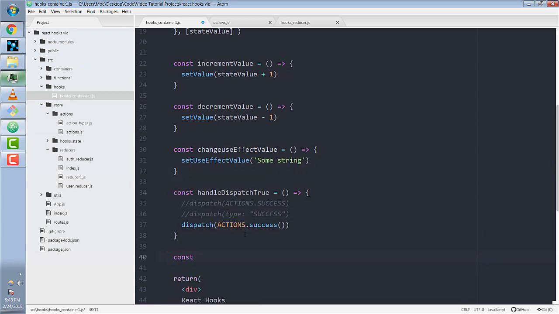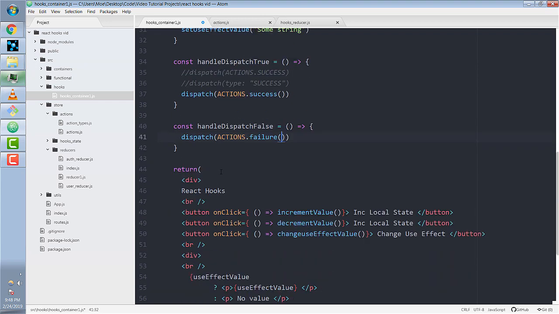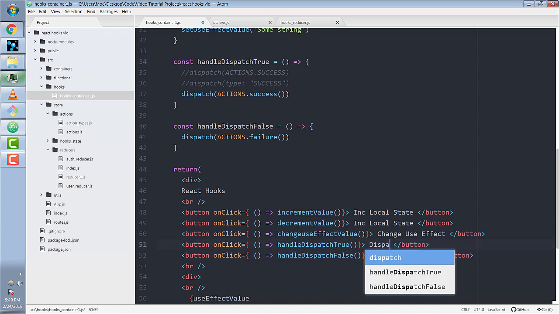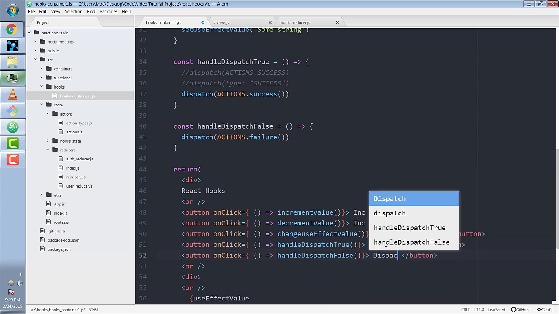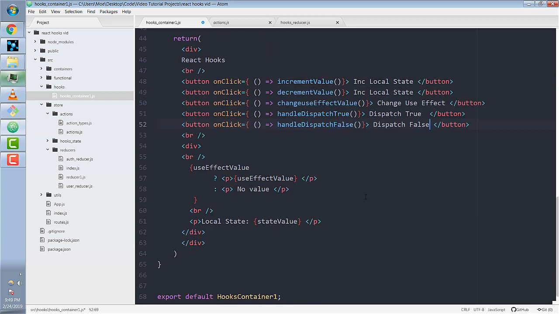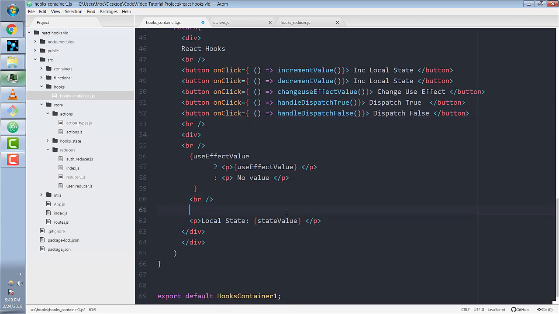And now we can create a handleDispatchFalse function, and this will dispatch the failure actions. And let's also create two new buttons to handle these functions. And let's pass in the functions to the onClick method in the same way we've been doing. And finally, in our render method, we can display some text depending on whether the property is true or false.